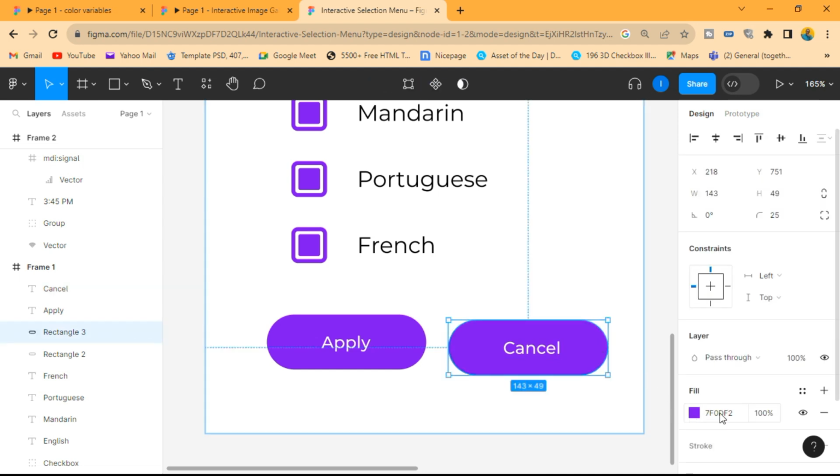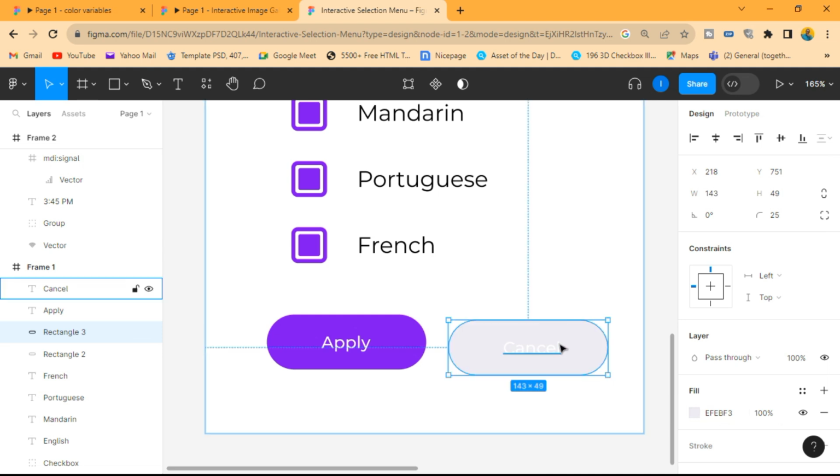Alright, so we're going to change this purple color. We're going to give it another color. So the coordinate shall be EFEFEF, so it's a form of gray. EFBF3. Alright, so there we go.